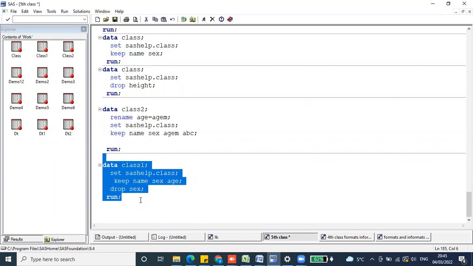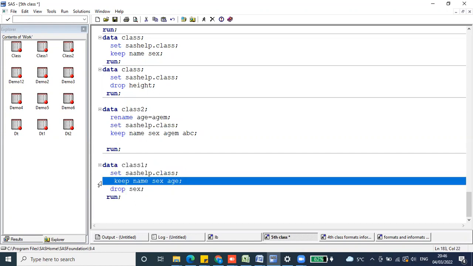It means in this drop statement, we have declared the sex variable. So the drop statement will drop the sex variable, and after dropping, there is no sex variable inside this class 1 data step. Then we are using the keep statement. In the keep statement, again we are declaring the sex variable. The variable was already dropped in this data step. Will it keep it again? No. That is the reason we are getting the warning. Okay, did you understand the point?